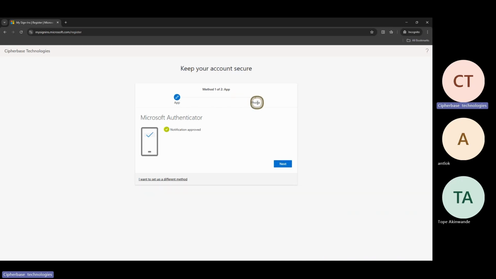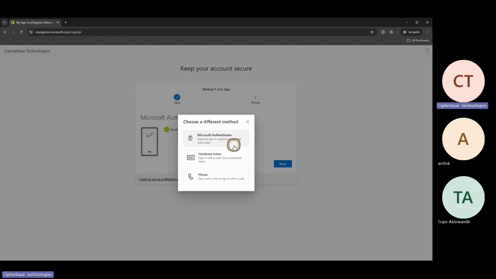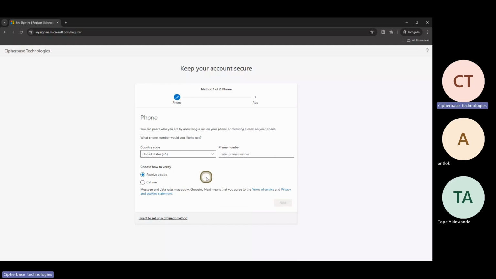The second one we provided is phone number. So let me quickly do this before we go. You just click on this. I want to set up a different Microsoft method for authenticator. So you can use Microsoft Authenticator, we have done that. You can use hardware token. You can use phone number. Of course, I click on phone number.